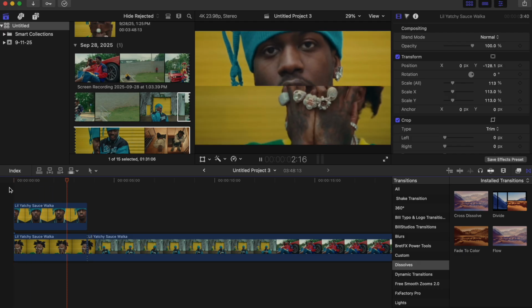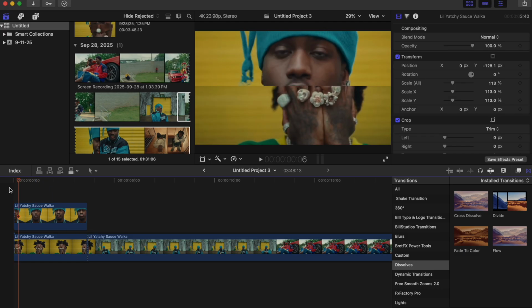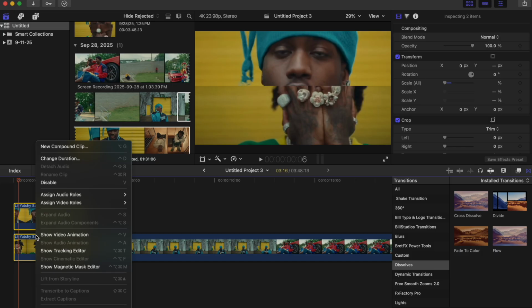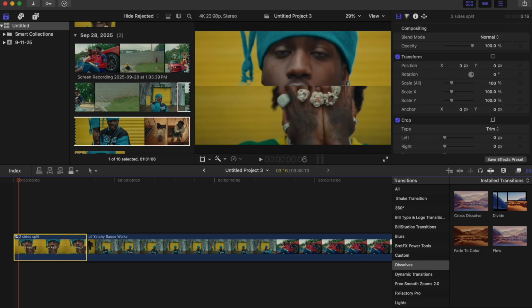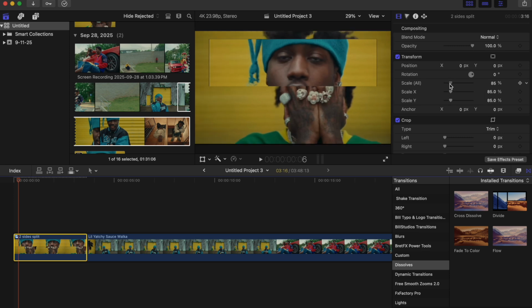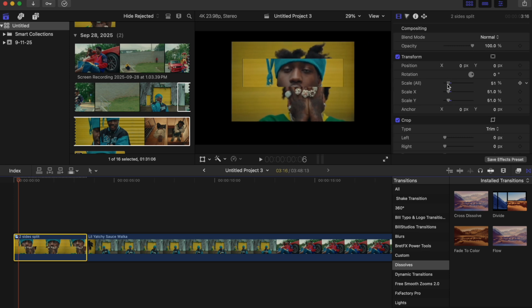Now, this looks pretty good, so I'm gonna save this as a compound clip. So I'm gonna right click and highlight on both of these two, new compound clip, name it whatever. Okay, so we got that. And now what we're gonna do here is we're just gonna highlight on the new compound clip. We're gonna scale it down. And as you can see, when we scale it down, we have a completely different clip, which is okay.